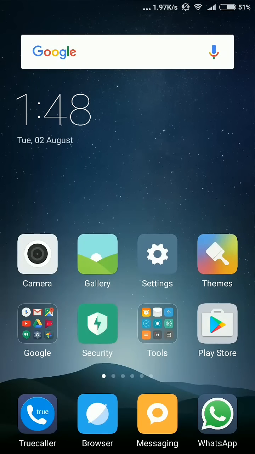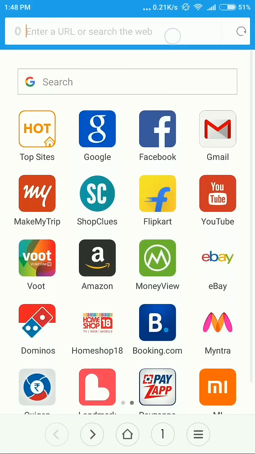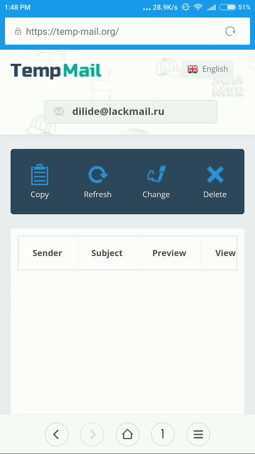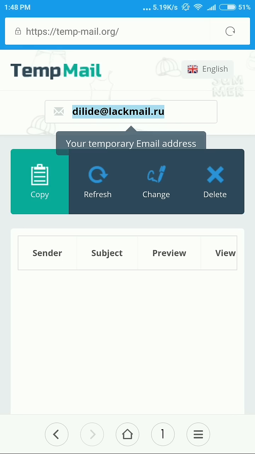Hello friends, today I'm going to show you how to create a Facebook account without creating any mail ID. For that you have to visit tempmail.org, and here you will find that this is your temporary ID. Just copy it.